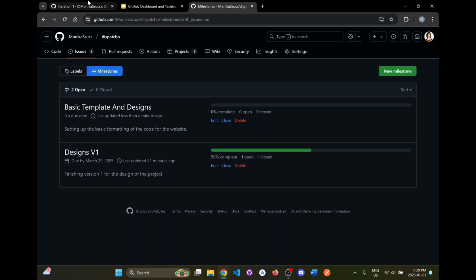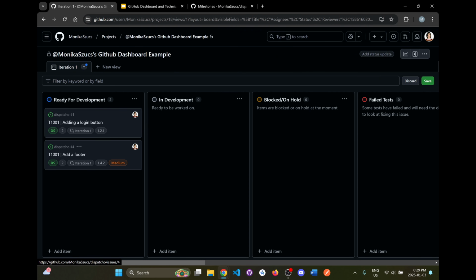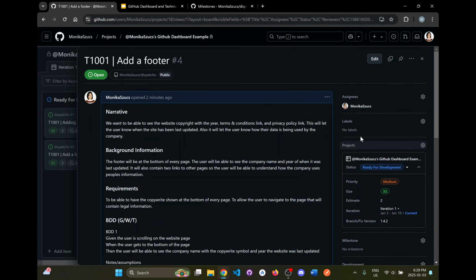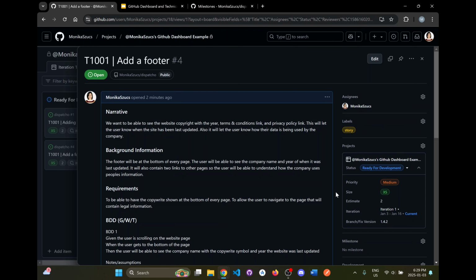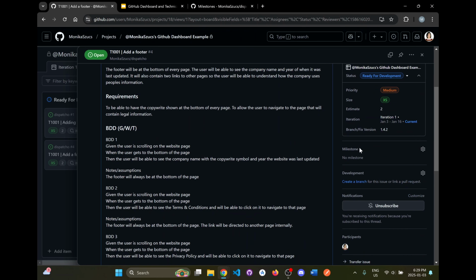But if I go back now to my project or this dashboard and I click on the footer task that I have, let me add a label to this actually. So the label, I'm going to say that this is just a story because we need to work on it. A story is just something that needs to be worked on. A bug is just something that's already there but needs to be fixed. So let's go back, and we have a story there now.